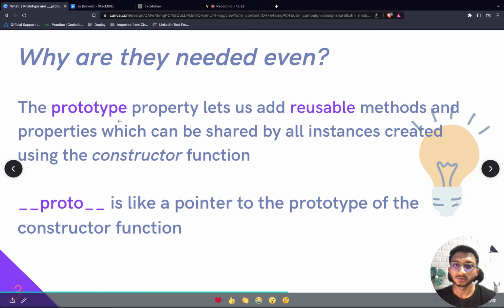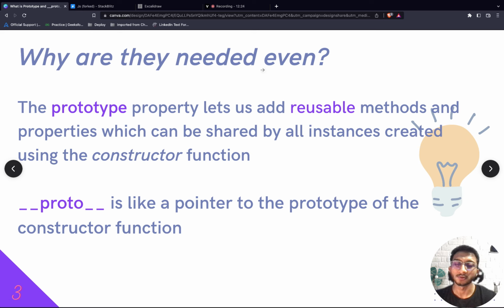So this is what we already discussed. Why are they needed? The prototype property lets us add reusable methods and properties which can be shared by all instances created using the constructor function. And __proto__ is acting as a pointer to that prototype, so that when JavaScript is looking for a method which is not present inside that object, it will look for it in the prototype. Then if it doesn't find it in the prototype, it would look for that prototype's prototype.